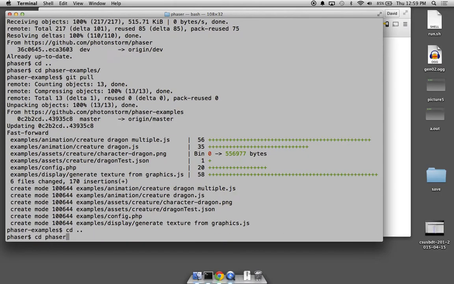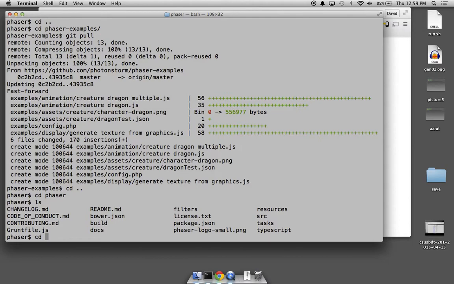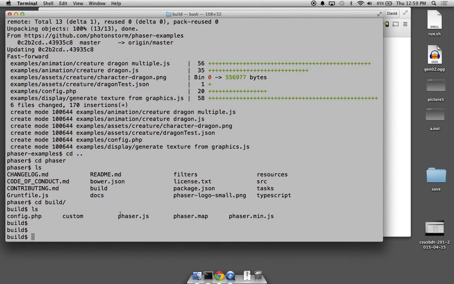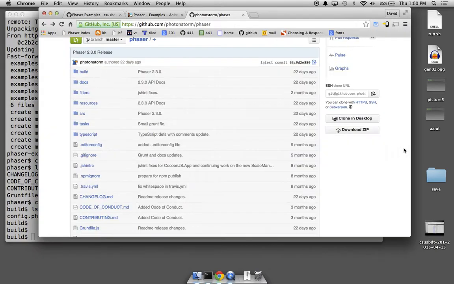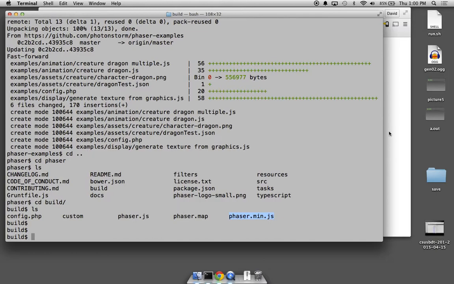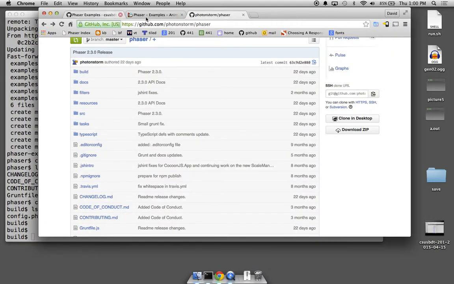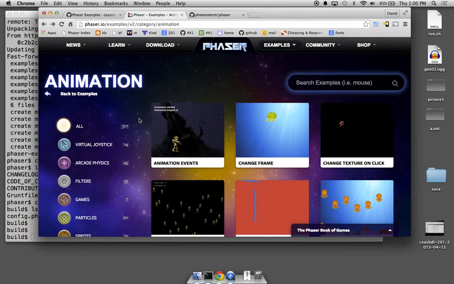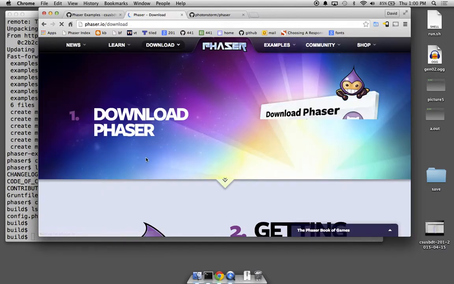And inside Phaser, you'll see there's that build folder. And there's the Phaser library unminified. This is the minified version here. But what I started doing, instead of getting the Phaser library this way, I changed my approach. There's now a Phaser available through a CDN, Content Distribution Network. Maybe it's on the download link here.